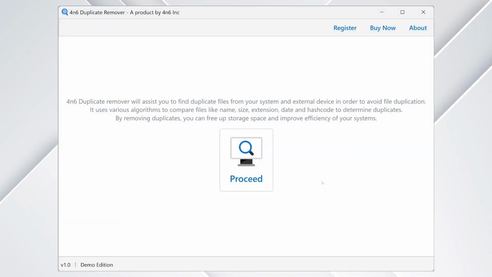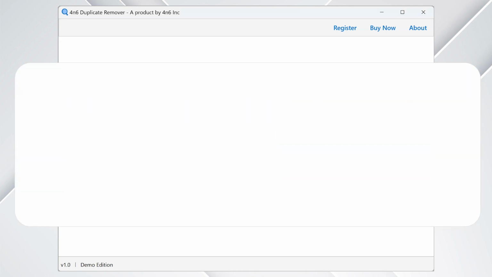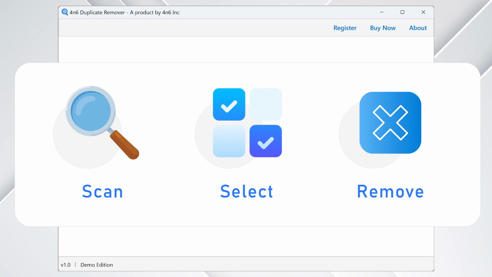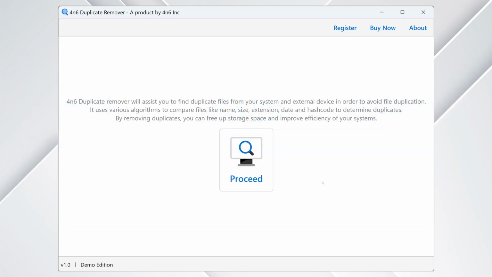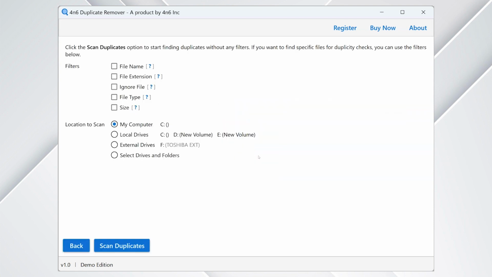After installing Duplicate Remover, launch the tool and you'll be greeted with a user-friendly software interface. With 3 easy steps: scan, select, and remove, Duplicate Remover ensures a hassle-free duplicate file cleanup process. Click on Proceed to start the scanning process.